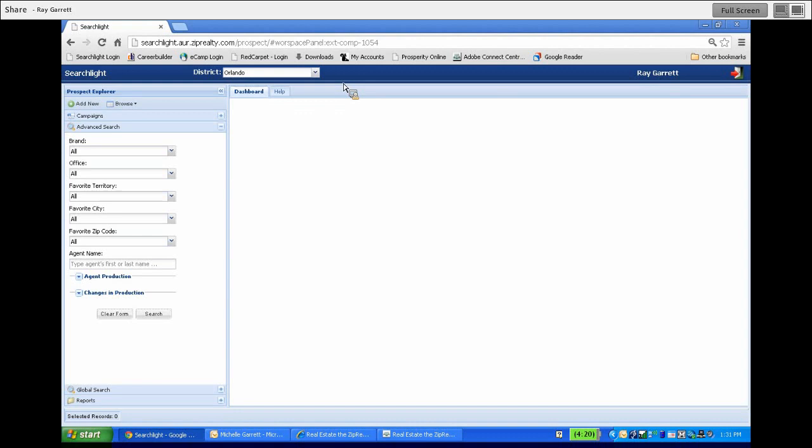But at the very top, you'll notice the district selection. You always want to make sure that you're in the right district when you log into Searchlight. This way it pertains to you. Most of you have access to your district, but in some cases you may have access to other districts. So make sure you're in the correct one just by glancing up and making sure it says your district. Currently it's in the Orlando district.